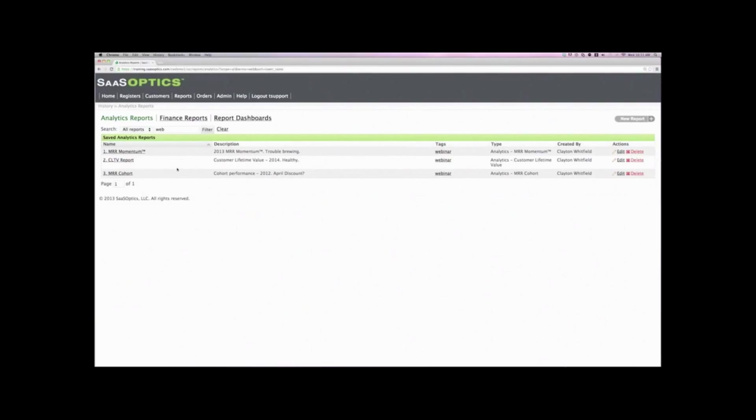So why these three? Well, these three are the most sought after and the most complex, and that's the first reason. The second reason is if you're not doing these now, you should be. And the third is these are somewhat to extremely difficult to do in Excel. They're very, very easy in SaaSOptics. So today we'll be focused on MRR momentum, customer lifetime value, and MRR cohort reports.